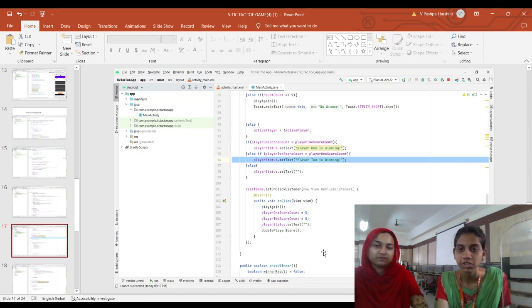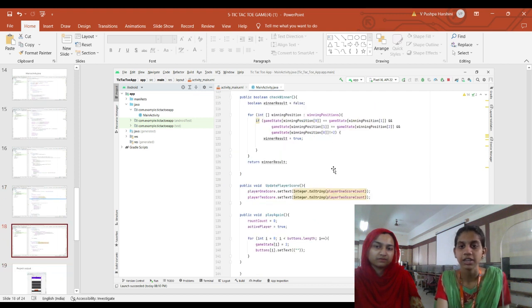For that, there are three possibilities in this game: player 1 is winning, player 2 is winning, and no winner. That means three conditions. Next we see the action, update player score. Whoever is the winner, the player score will be updated. Once we click the reset button, it goes to the normal state. Round count will be 0 and the active state false.